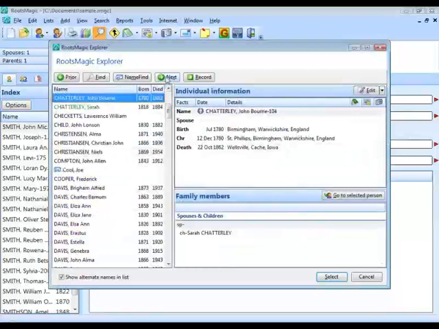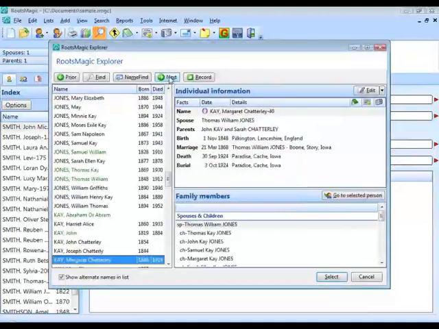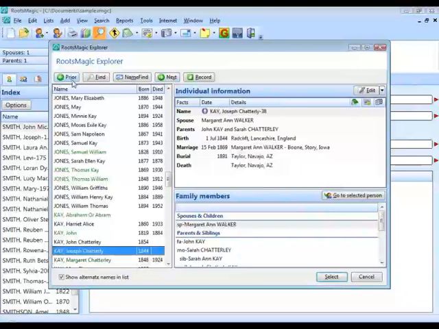At this point I can just click on Next to go to the next one. Right there, birthplace contains England. Next one. I can also go back. So if I'm whipping through this real quick and I overshoot somebody I was looking for, I can click Prior to start going backwards through this list.